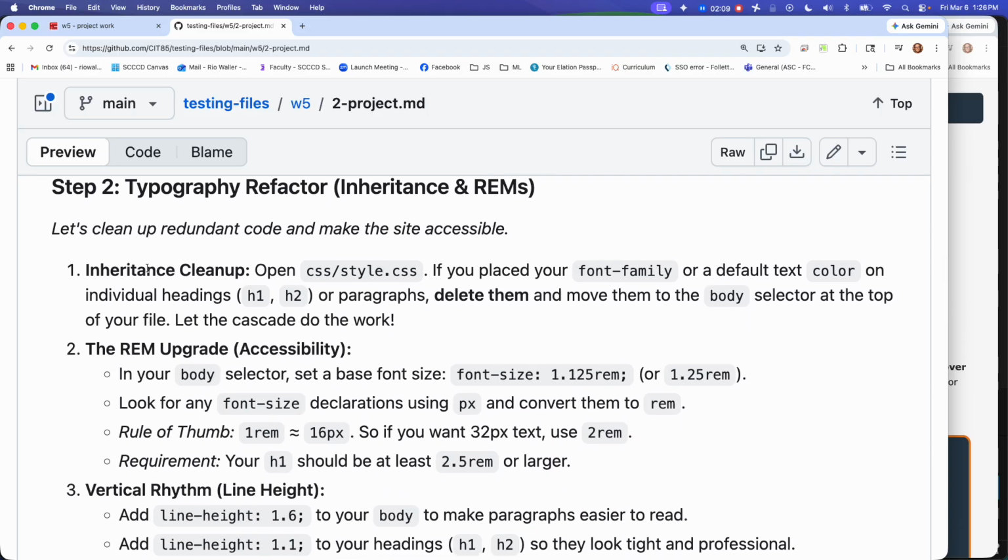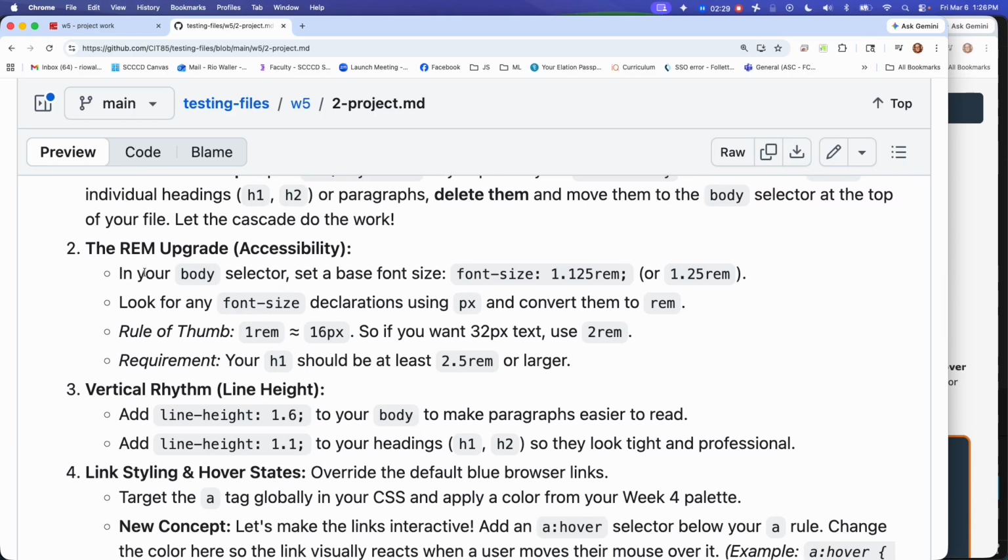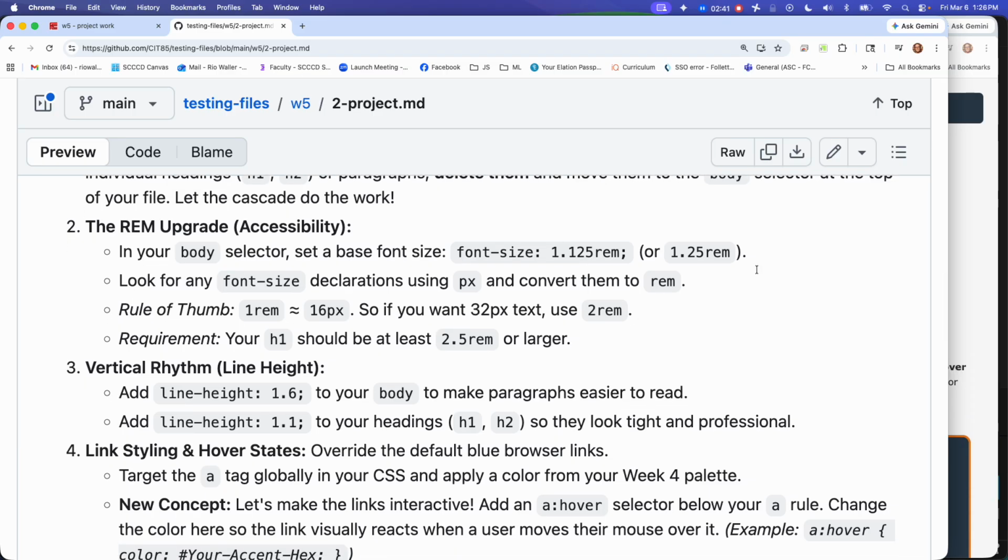And then we're going to do some inheritance cleanup. We saw this with what Kevin went over, where we move from having our element selectors each set certain fonts and colors up into the body. So you'll do that, and we've specified here some rem upgrades to do. If you want to do a little more than this, you have to think about it: you don't want them too big, you definitely don't want them too small, but we're going to convert that body to rems as well.